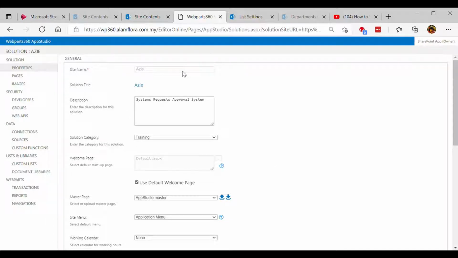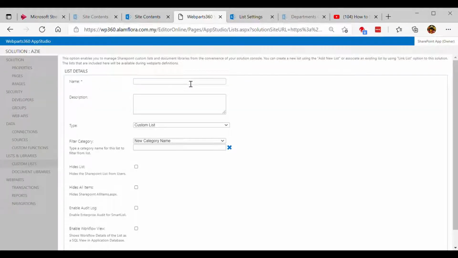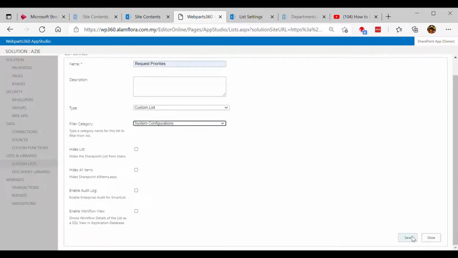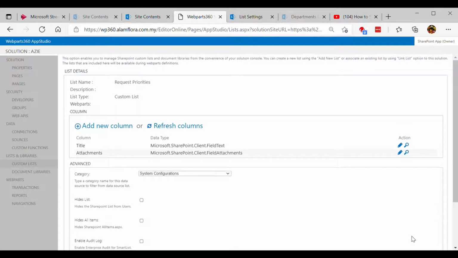So when you come into Webparts360, there's an option called Custom List. And within here, you can actually come in and set up your list. So for example, I want to set up a list for request priority. Okay, and this is part of my system configuration. I will just be able to press the button and the system will actually create this particular list.